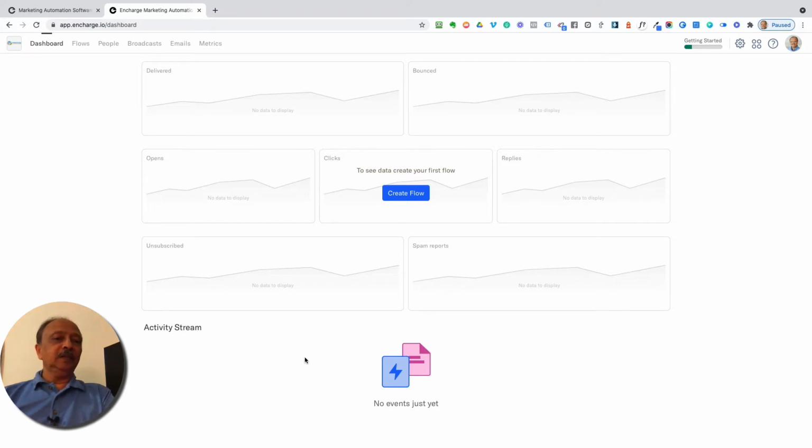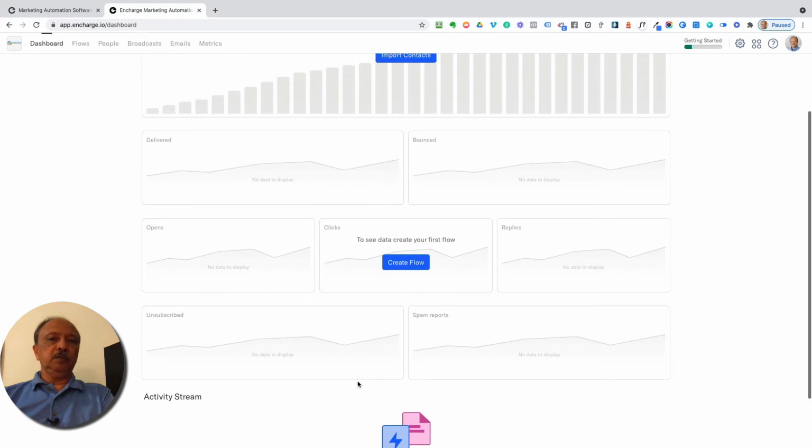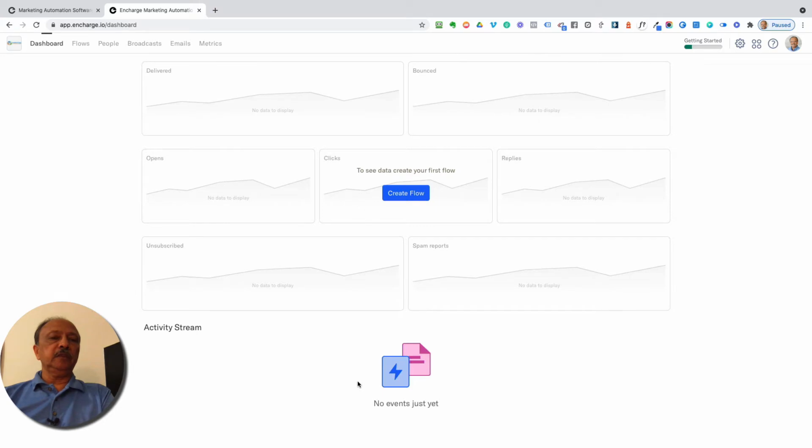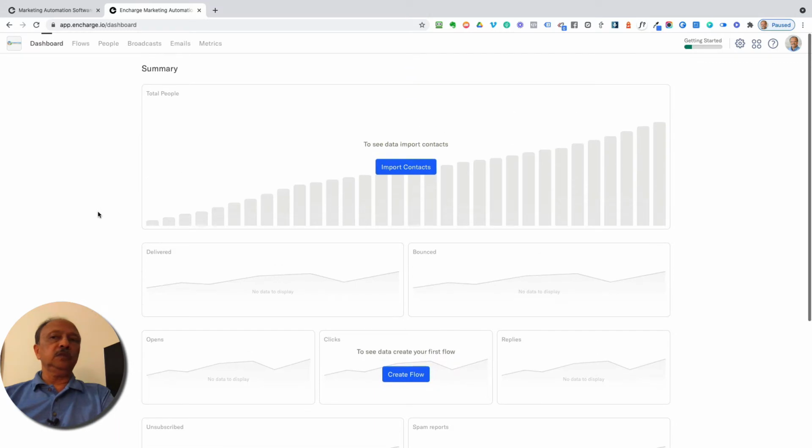And activity stream, I haven't used it, but I'm guessing it's actually all the events or your people who are in your account, whatever actions they're taking or events that happen because of your automation that's running. It will show up here. That would be interesting to see, but I don't have any data as you can see.